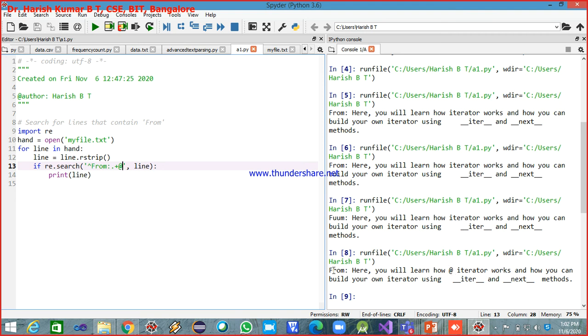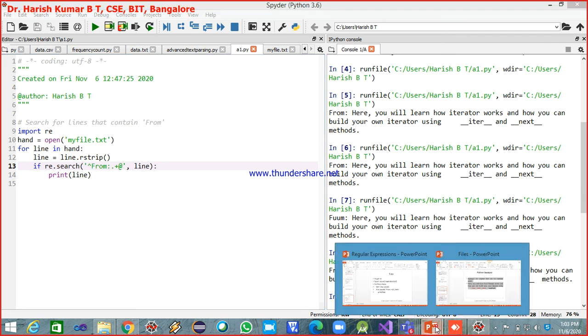Now it is looking for this entire thing, okay, so from should be there, and after that anything can be there till the at the rate symbol is encountered. The moment the symbol is encountered, it says the pattern is matching and it prints, okay. Is it clear? Yes, sir. Okay, so we'll go to the next one.